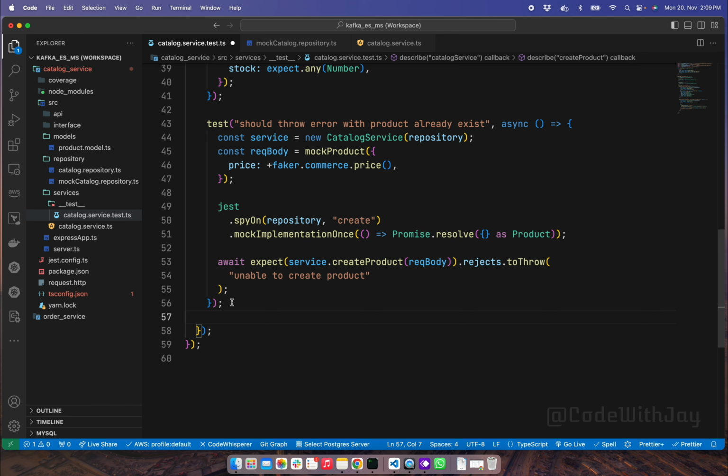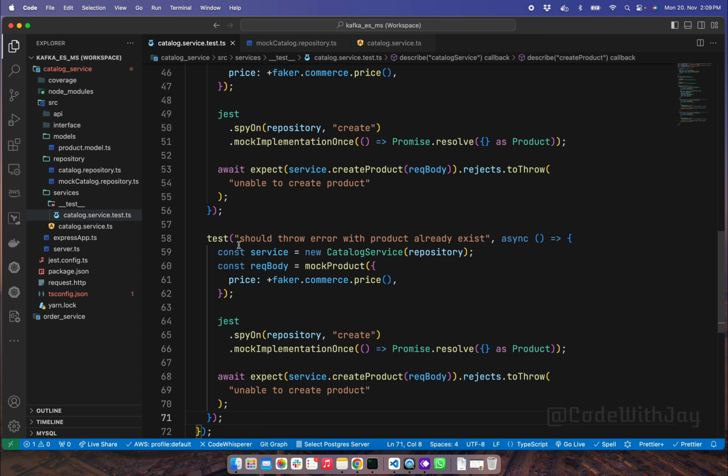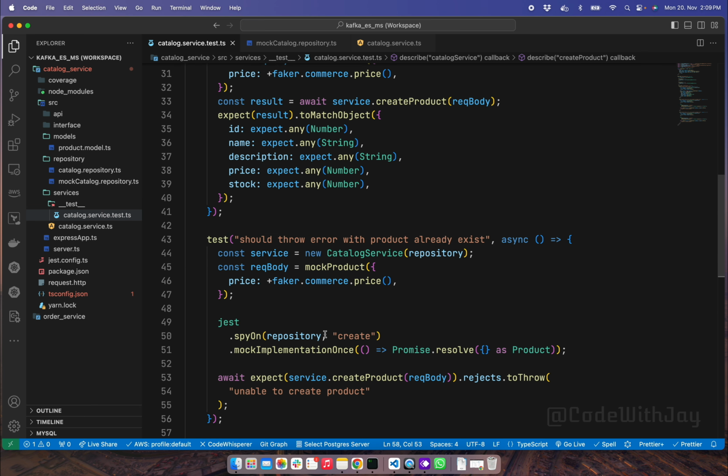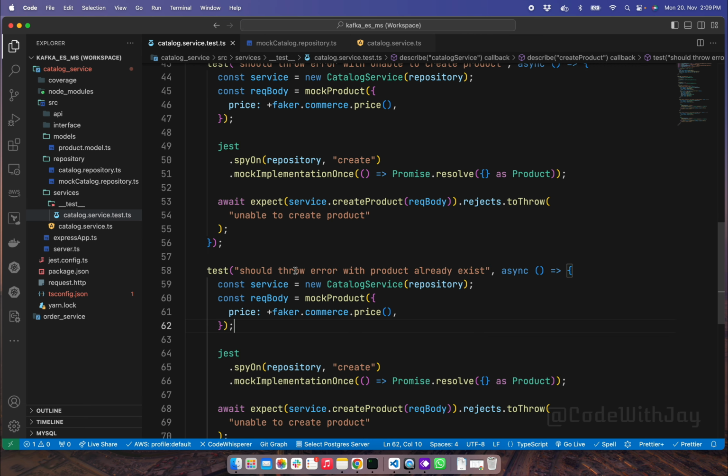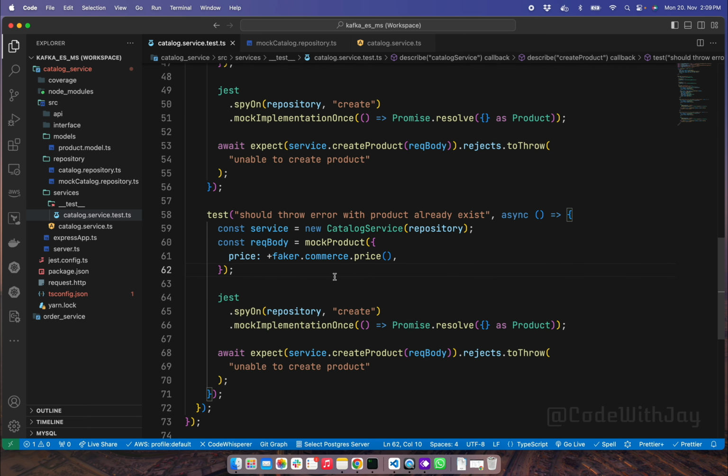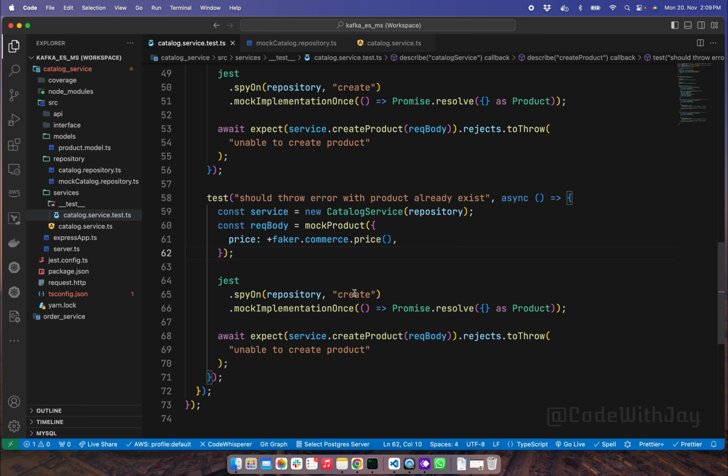I'm going to copy this specific test case from here and go here. And this specific test case is going to be like, so throw error with product. This is not product already exists. It's my bad. So we need to say throw an error with unable to create product. And this is going to be like, so throw error with product already exists, right? And then this time what we are going to do, like this one, product already exists. This is what we are putting here, right?